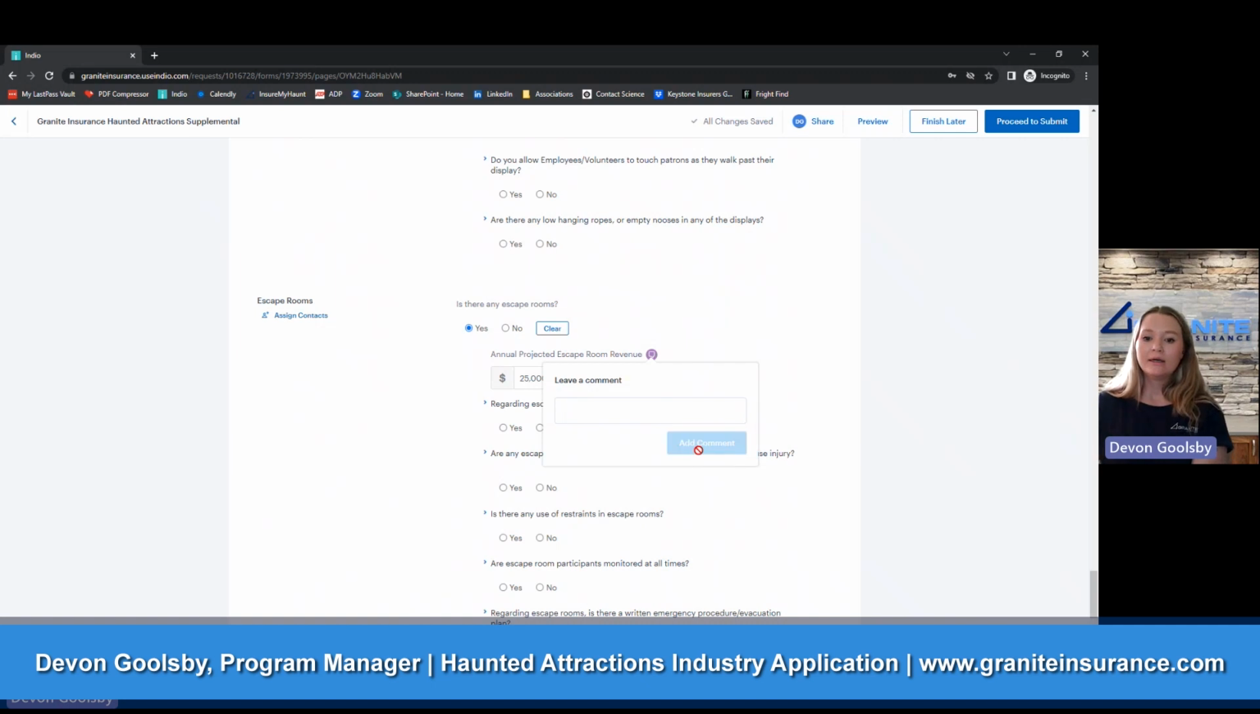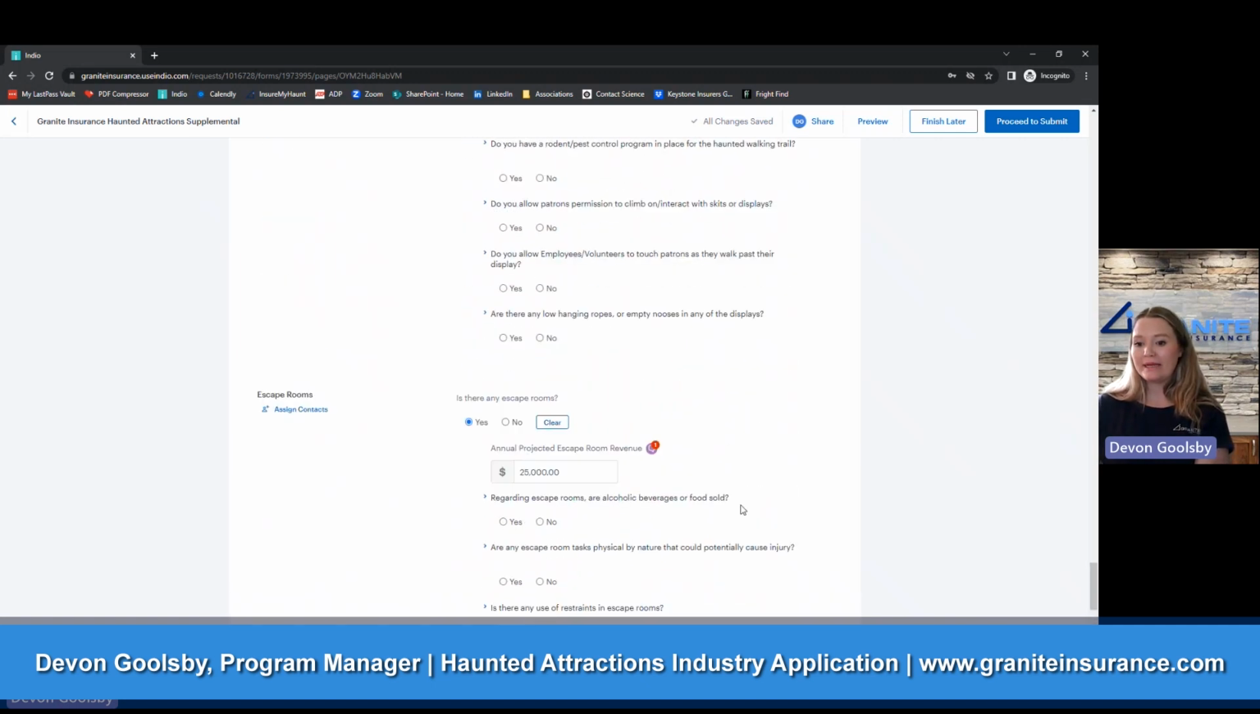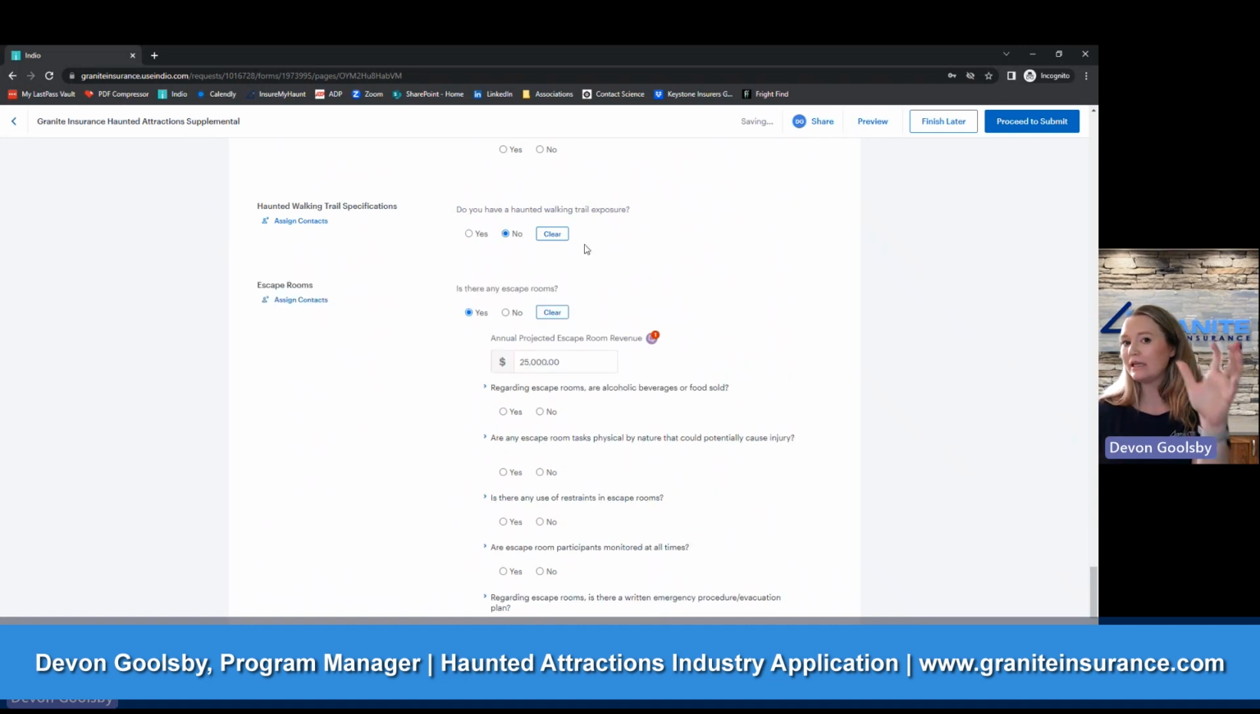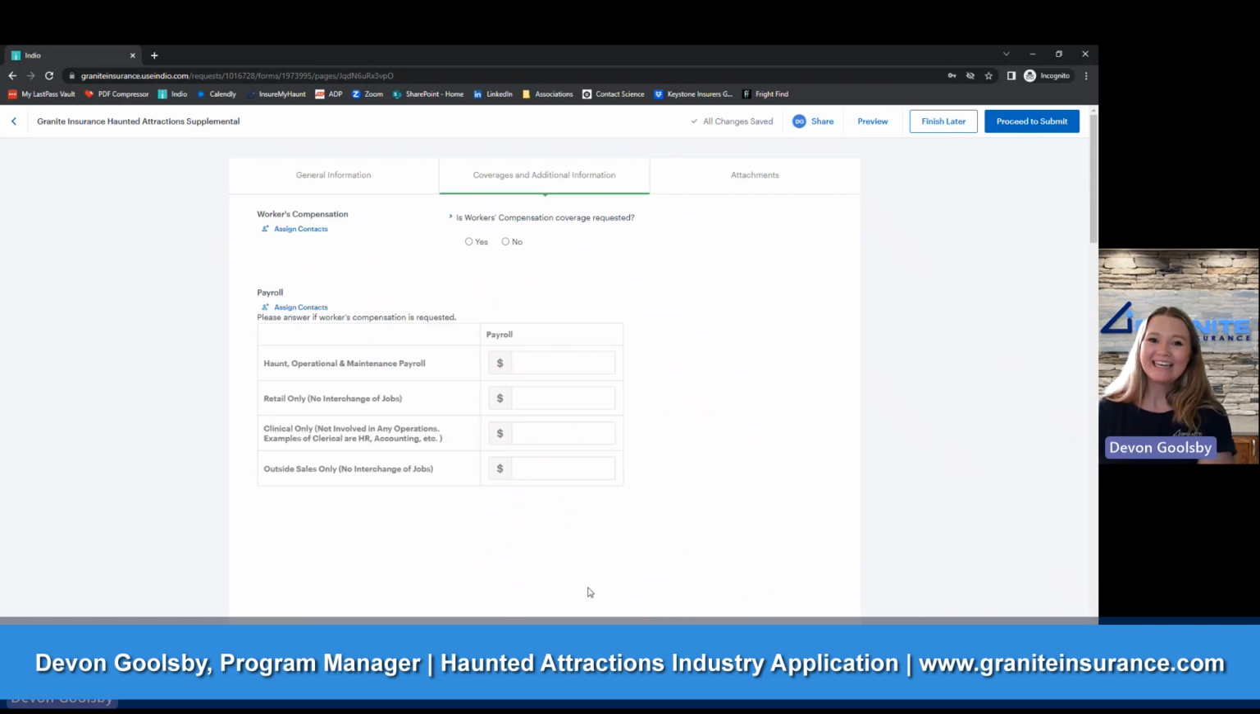Great. So this is all of the information based on your haunts. And so let's say, for example, you don't have a walking trail. You would just click no, and there would be no need to answer that. Next, here is where we talked about earlier how Granite Insurance provides workers' compensation, property, volunteer coverage, and lots of other types of insurance. We have to collect information specific to those coverages.